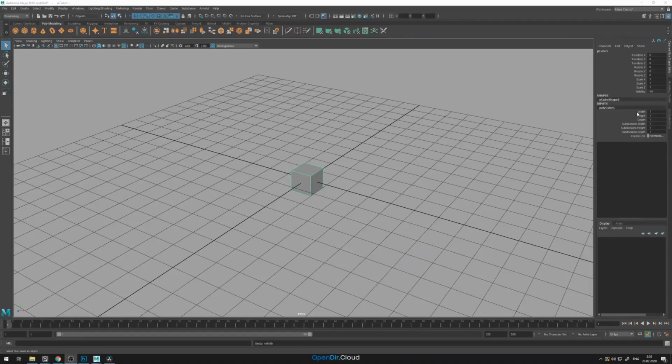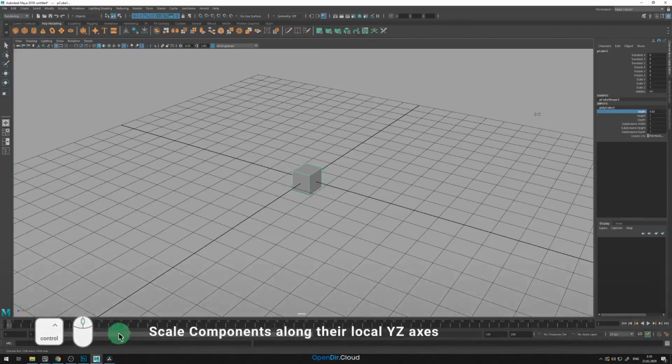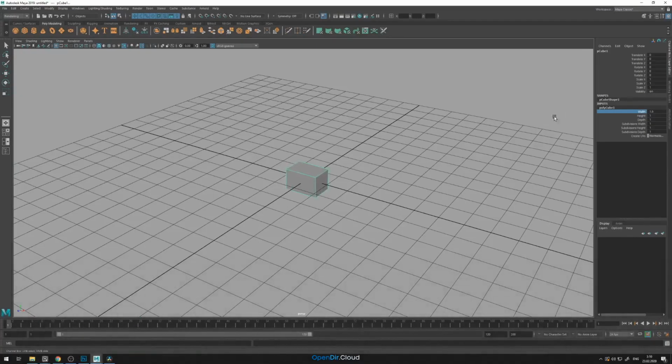Let's select Width. By holding down Ctrl and the middle mouse button and by dragging to the left and right, you can adjust the width of the object. If you select Height, by holding down Ctrl and the middle mouse button, you can adjust the height of the object. Below, we can add edge loops.